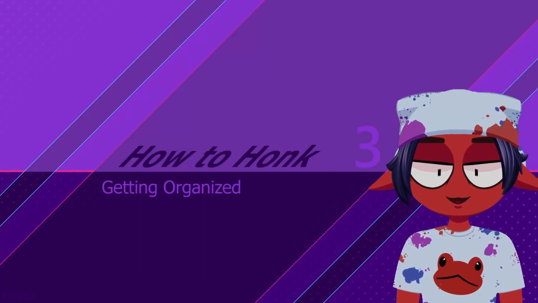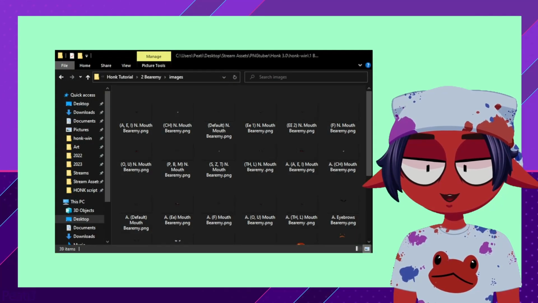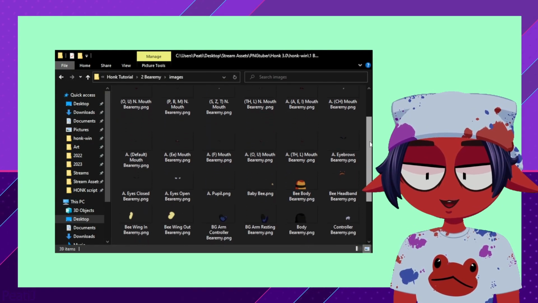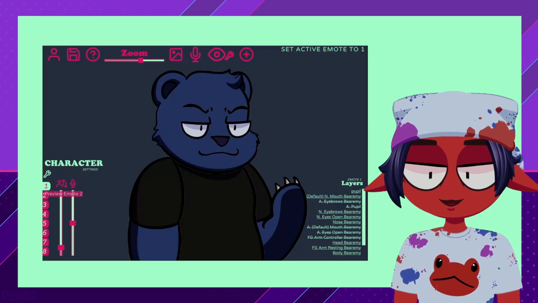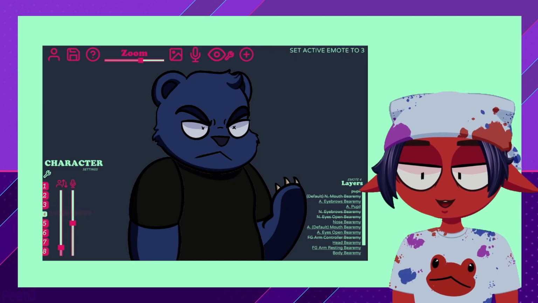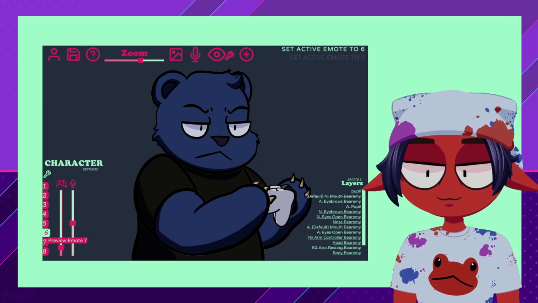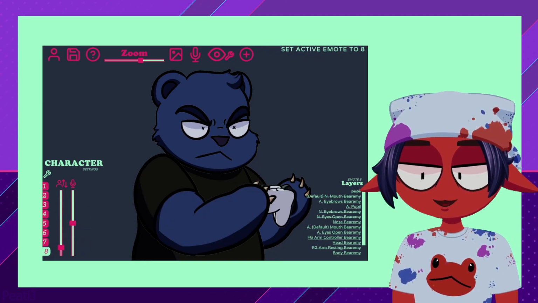So now that we have some basic shapes, let's discuss organization. You may end up with an overwhelming amount of layers, and being able to sort through them quickly will save you a lot of time and frustration later. If you already know you want multiple expressions or outfits, for instance, naming your layers accurately can prevent having to sort through all of your images to find the correct one.